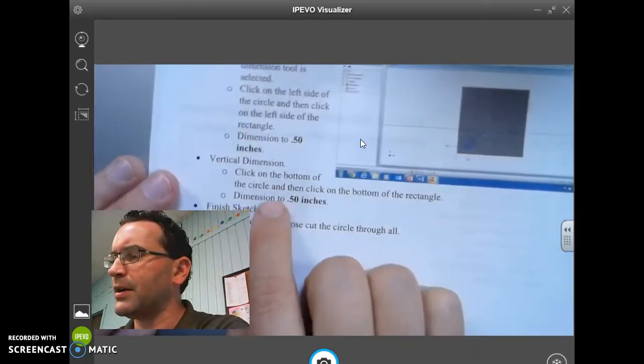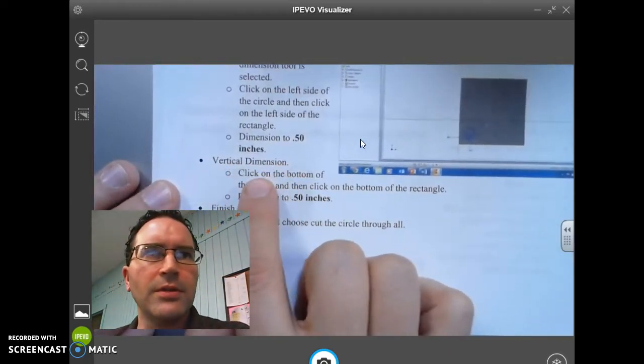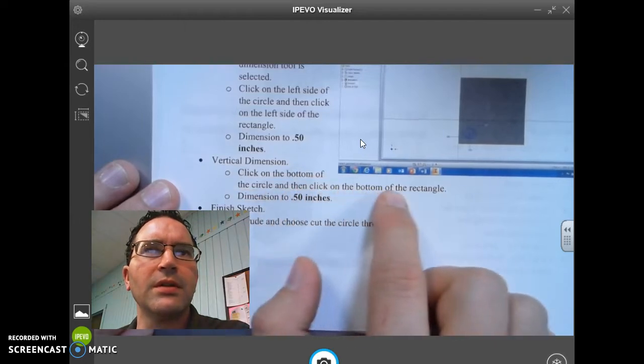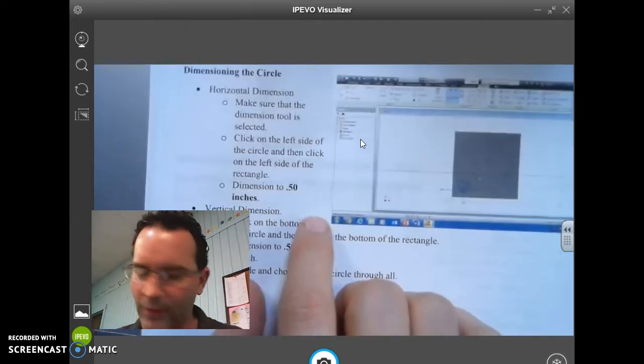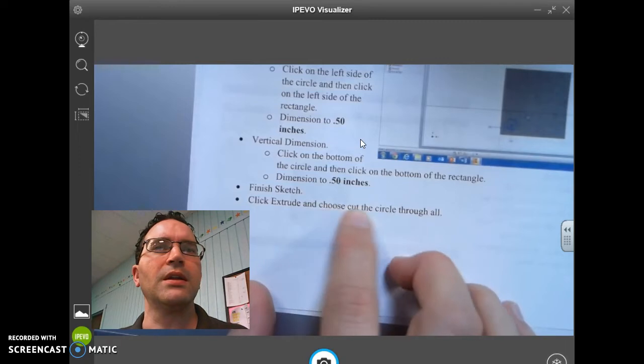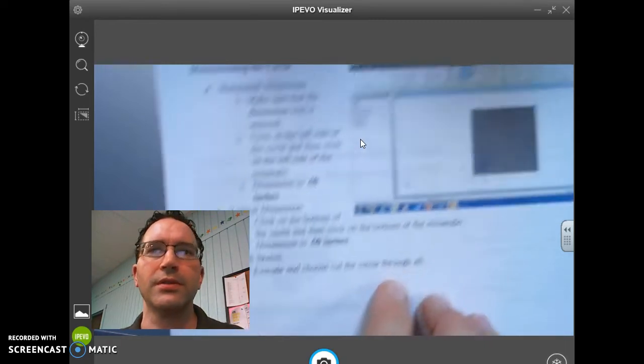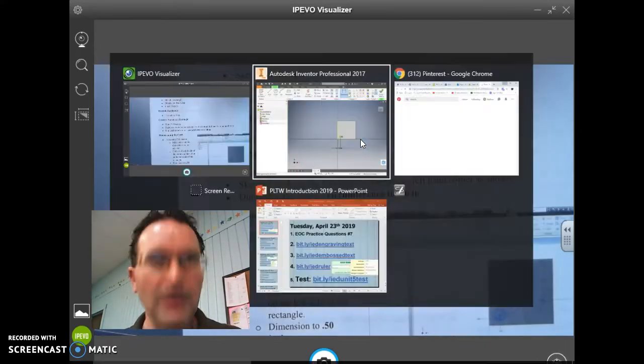So we just did the horizontal dimension. Now we're going to do vertical dimension, which is to click the bottom of the circle, then click the bottom of the rectangle and make that 0.5 inches. Finish sketch and then click extrude and choose to cut the circle through all. Okay, we'll go through all those steps.